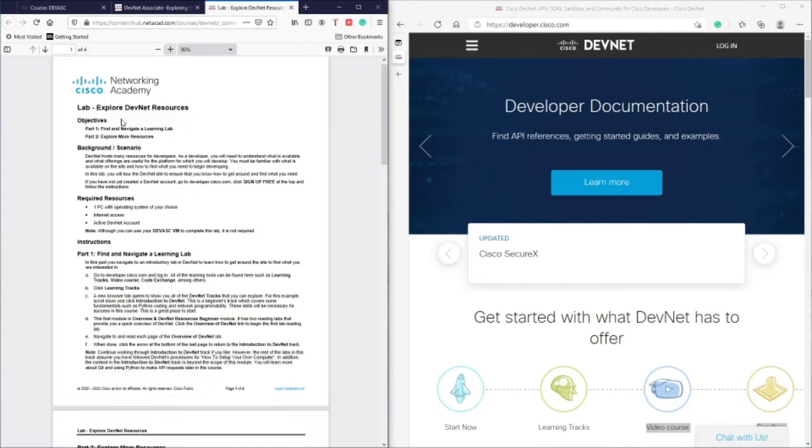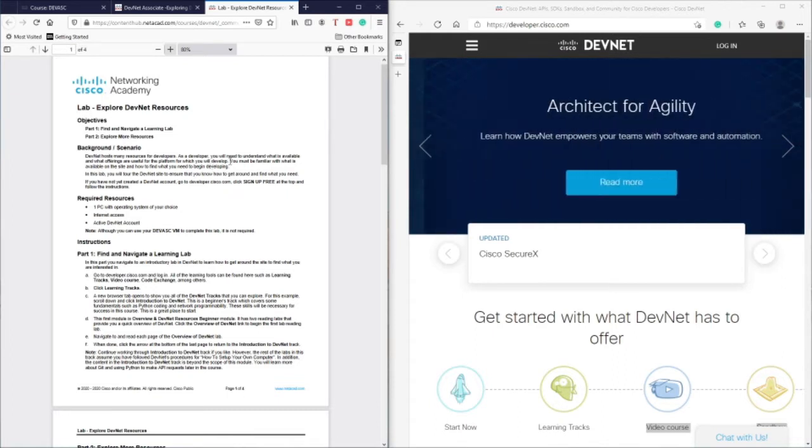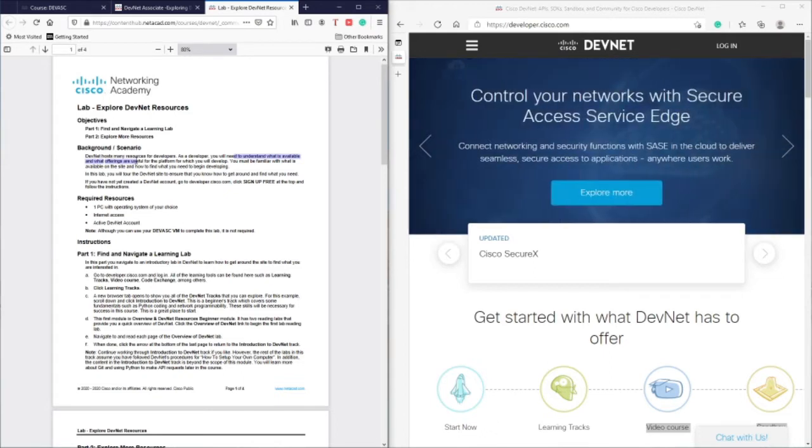This lab has two parts, and at the beginning in the scenario, you have to understand what is available for you to use. So as a developer, you should learn or have a complete view about what are things that you can use to develop or in your work.